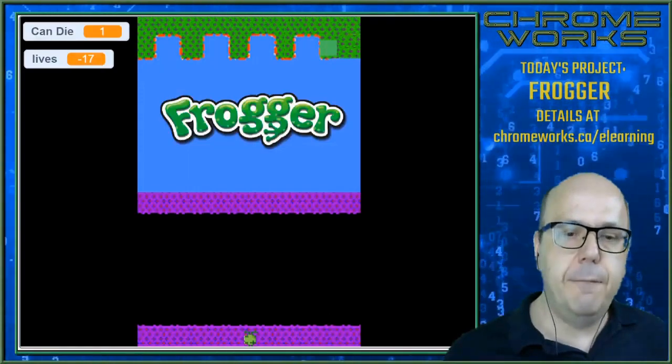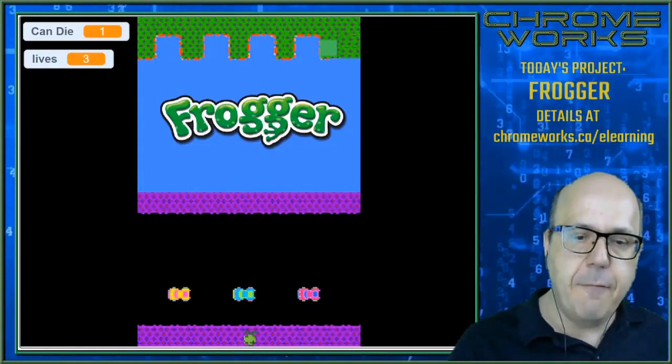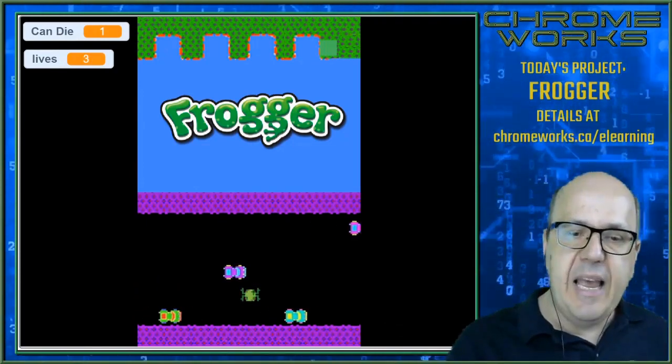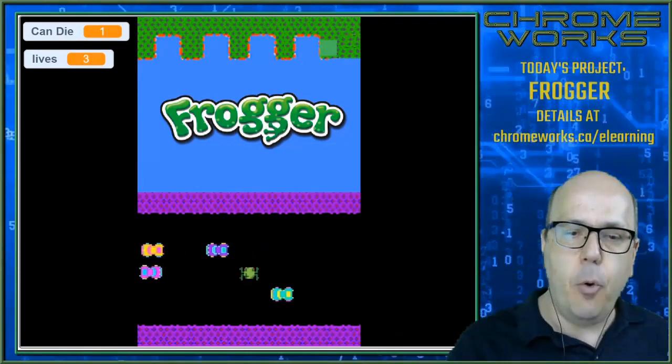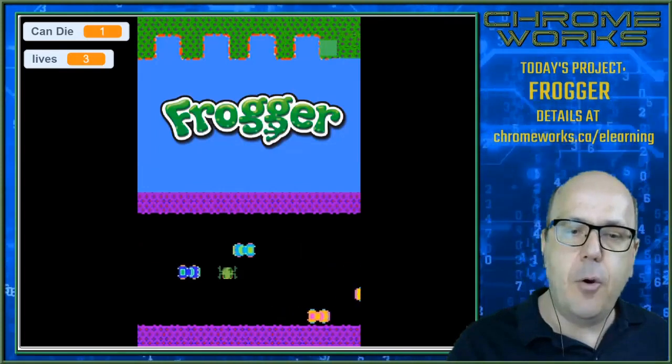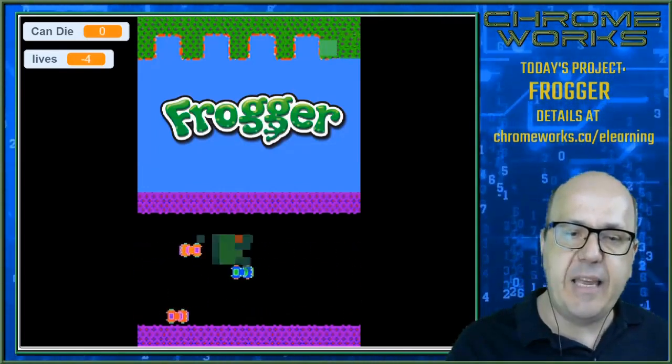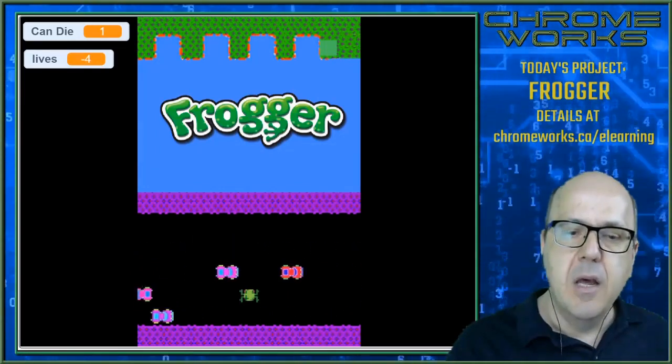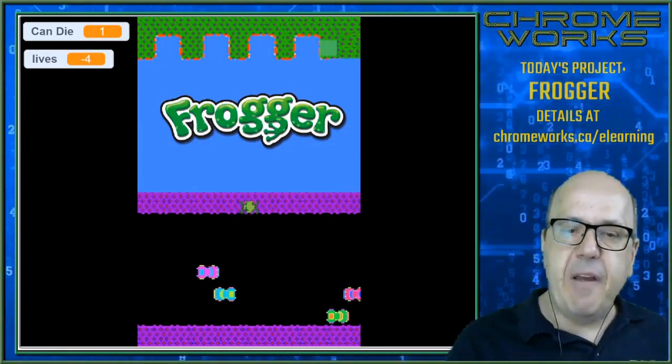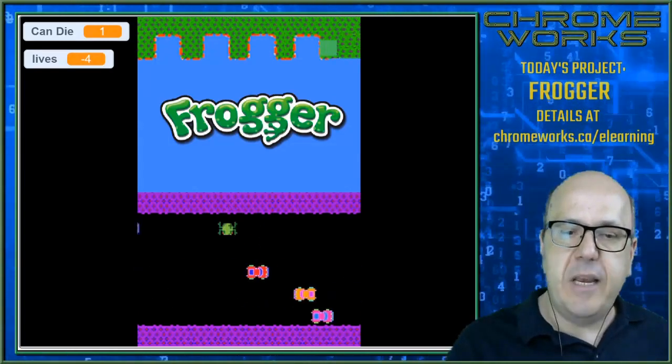So I'm going to click the green flag and get started here. We have a frog that moves across the screen. He doesn't actually listen to my keyboard commands. Whenever you hit the up-down button, you're actually just changing a variable. Let me get killed here. Oh, got killed. So we change a variable, and that variable controls whether you can jump or not.